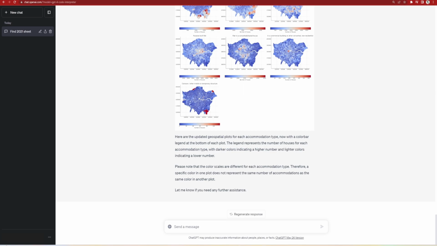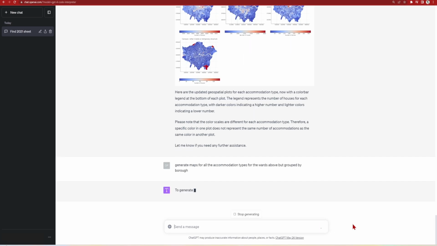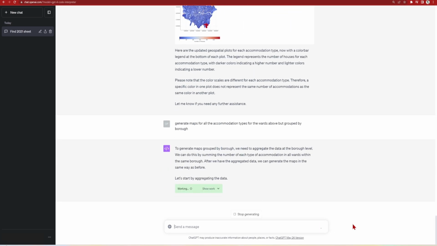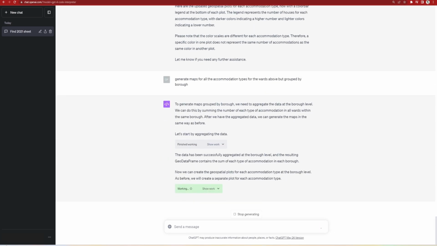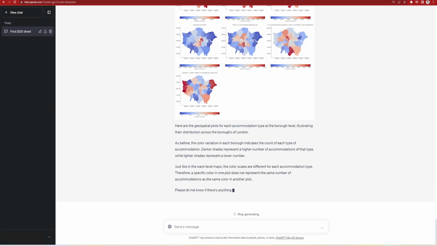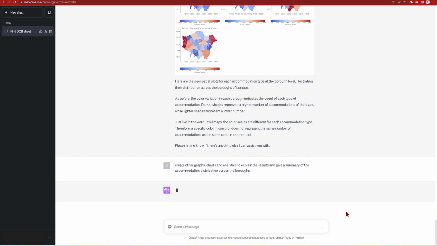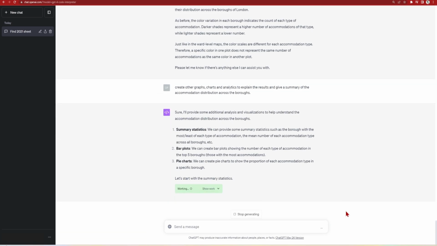I can also ask for more complex aggregations of data, for example, to combine all the wards into the 32 boroughs of London to make a more general map. So now we can see 7 maps on a borough-wide scale. Finally, I'll just ask to make some more general charts and summaries to explain what is happening.